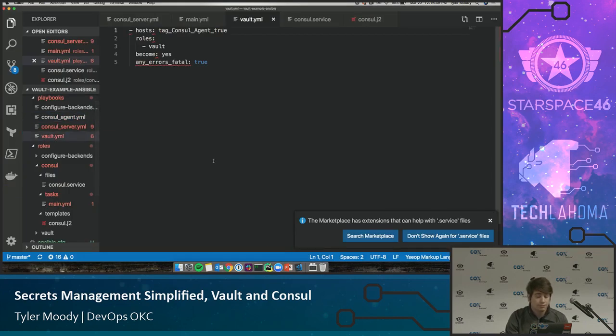Then we've got Vault. I got tricky with the tagging, more tricky or lazy, depending on your definition. I was not super verbose with it, so I just said, hey, anything that's running a Consul agent, anything that's tagged consul agent true, I know that's gonna be a Vault box, so that's where I'll execute it.